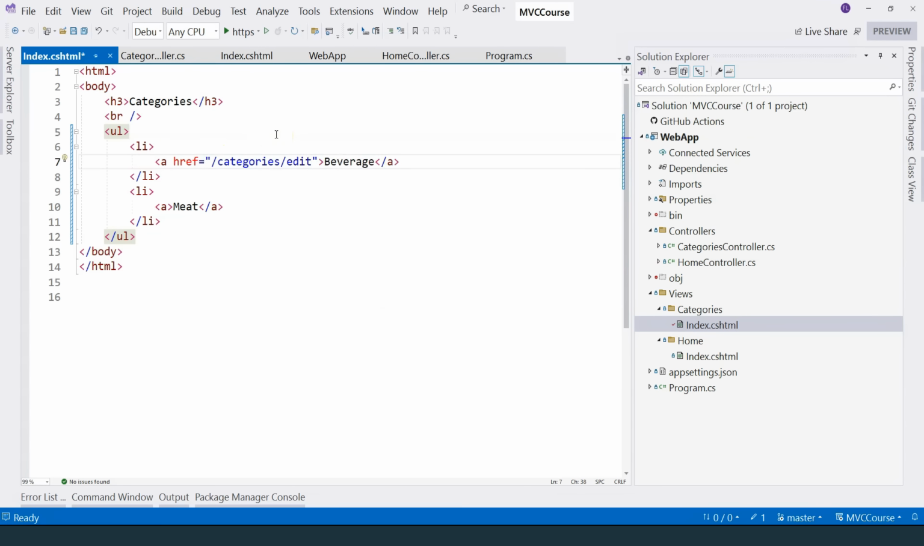/categories/edit. Edit is the action that I want to do, because when the user clicks on beverage, the user wants to be able to edit the beverage category. So here, I just want to hardcode the ID of this category. For now, I'm hardcoding number 1, and then the ID of meat is number 2.